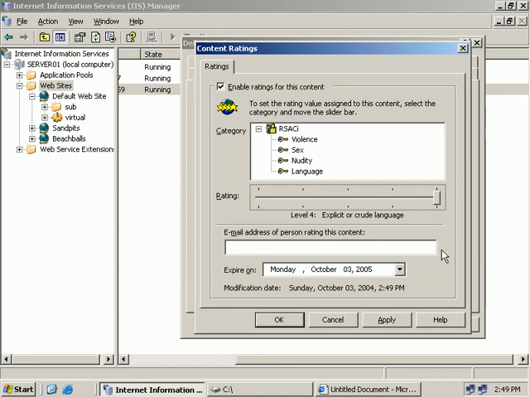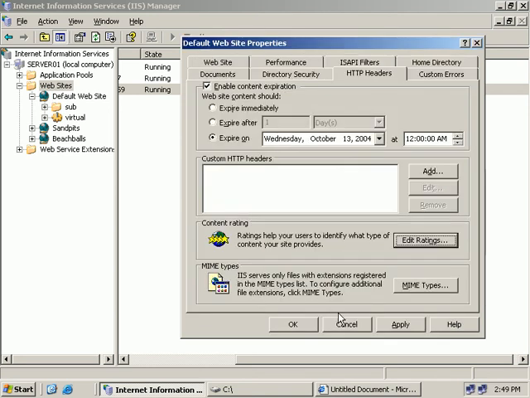Now at the bottom here, we can add in an email address of the person who has rated this content. So normally that would probably be your webmaster or perhaps a manager of your company. And we can also set an expiration date for our content rating anywhere from today up until December 2035. Okay, the last thing we have on this window here is the MIME types, and we won't go into that as we do discuss MIME types in our web server security video.